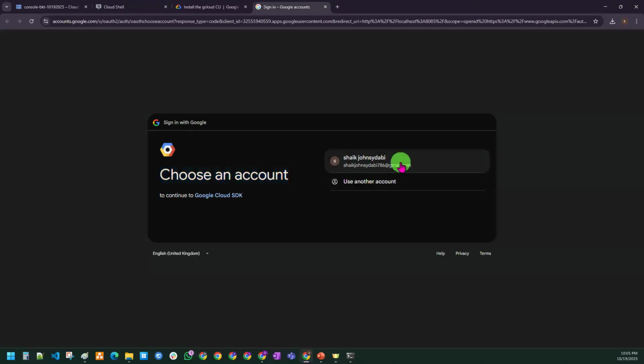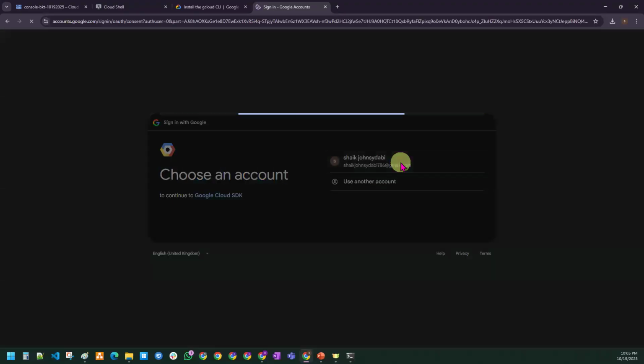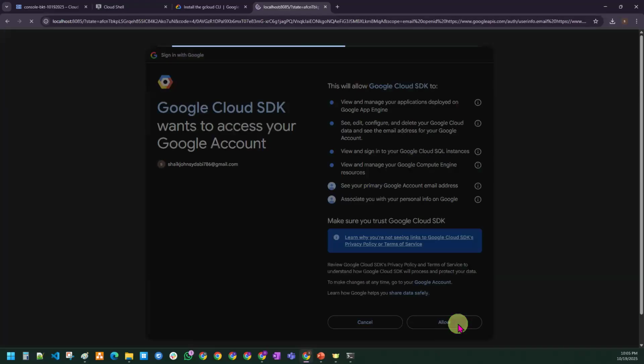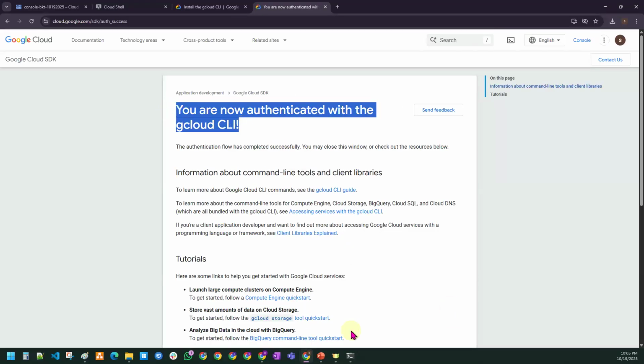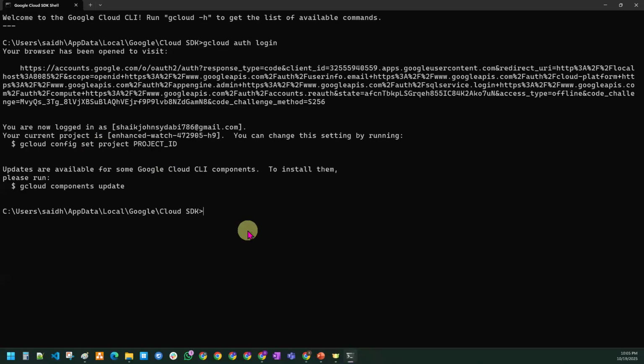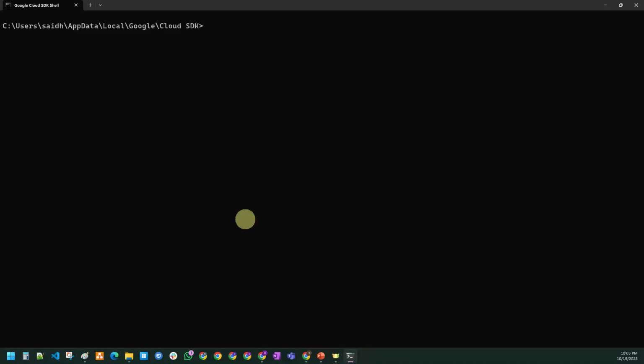My account is this one. I'm selecting it. Again, click on allow. That's it. You are now authenticated with the CLI. First, clear the screen, right? And just type gsutil ls.